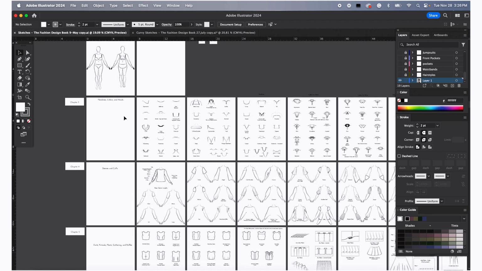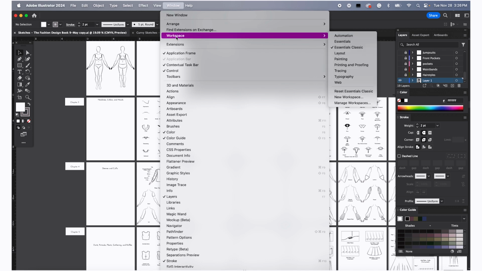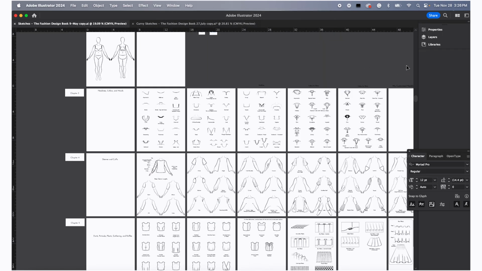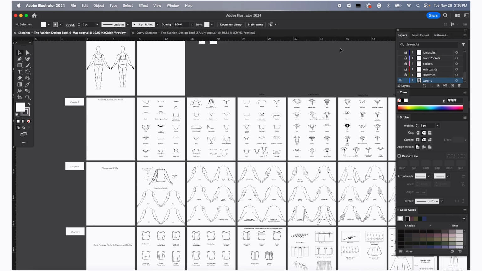All right, so if you haven't already set up your workspace in Adobe Illustrator, you can set it up to your liking, or you can also choose a standard workspace. So if we go to Window and we go to Workspace, we can choose Essentials, which will change the different types of toolbars that we have. We also have a great workspace, which is Essentials Classic, and I'm going to go ahead and switch to that one. That one is usually my favorite one.